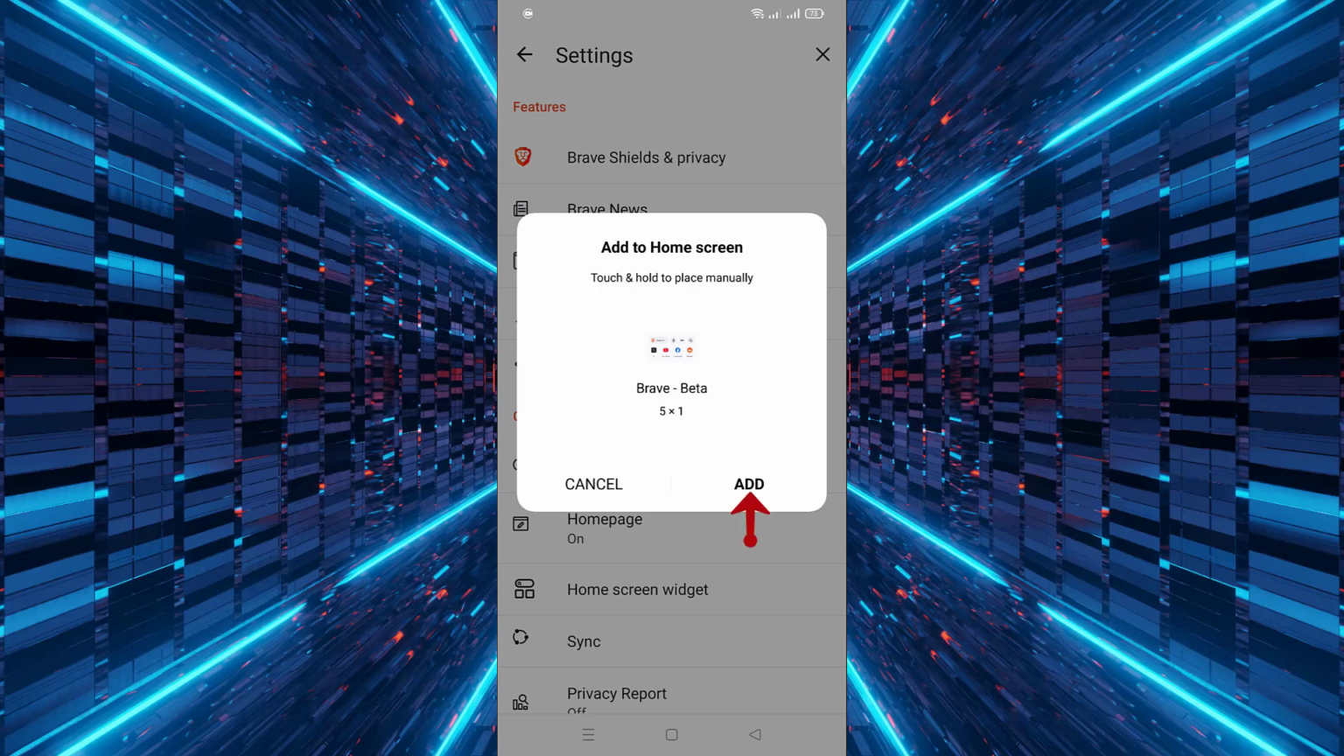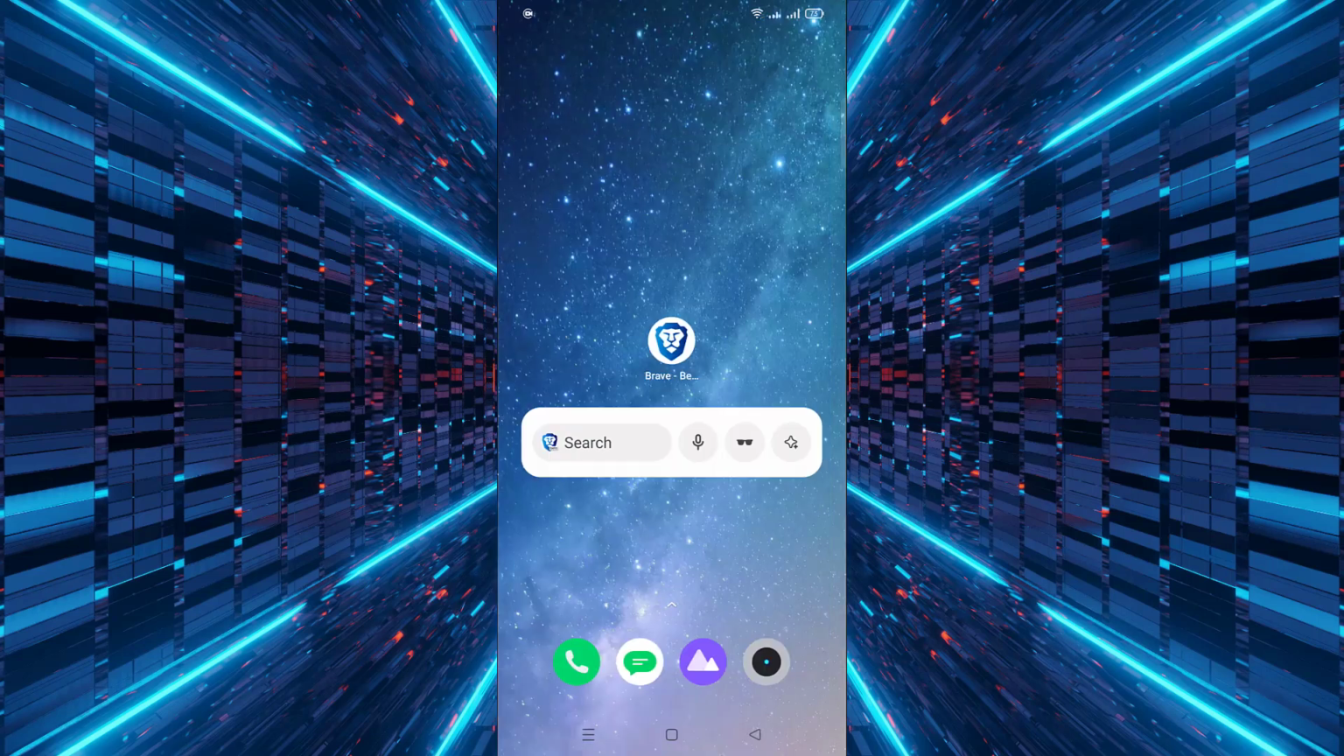widget settings. Now tap on Add, and your phone will place the widget automatically or prompt you where to place it. Finally, return to your phone's home screen to confirm the widget was added successfully so you can start using it right away for quick search or Brave actions.